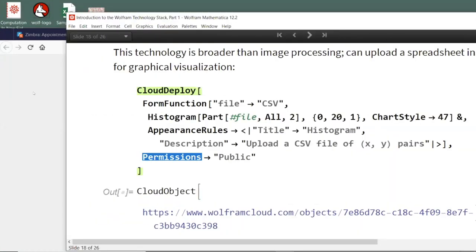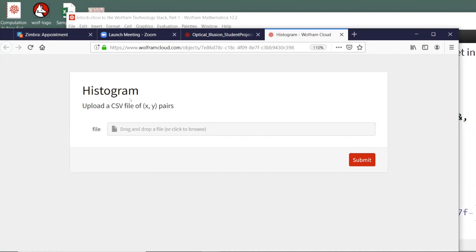But the recipient, and again, the compare and contrast here is this is creating a website. So in a lot of cases, a Wolfram Notebook and people looking at the Wolfram Notebook is a great way to do things. But in this case, they're not even seeing the Wolfram Language or the code behind the scenes.